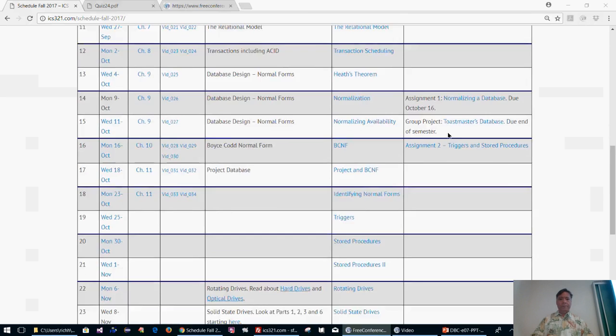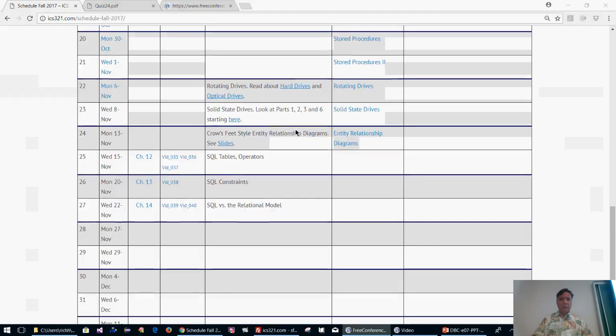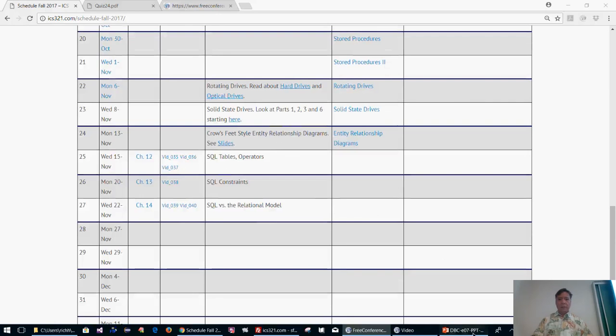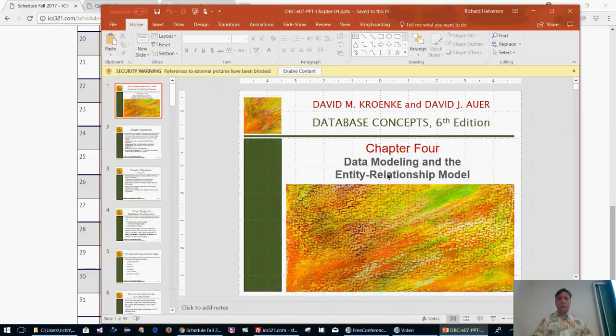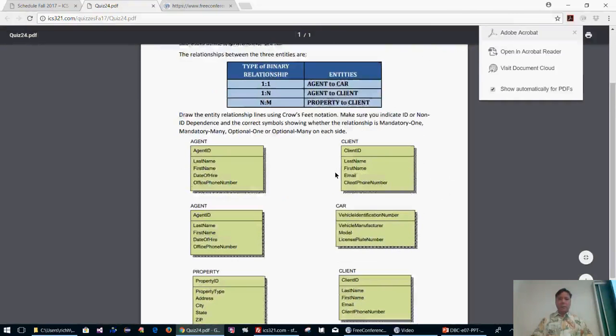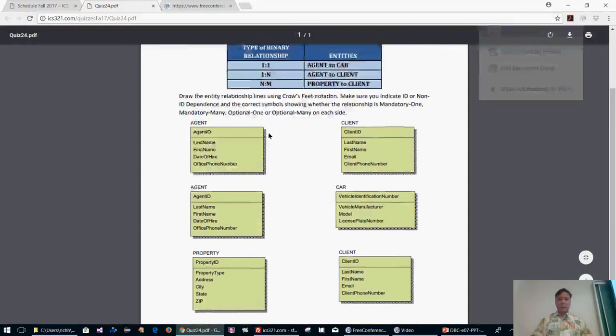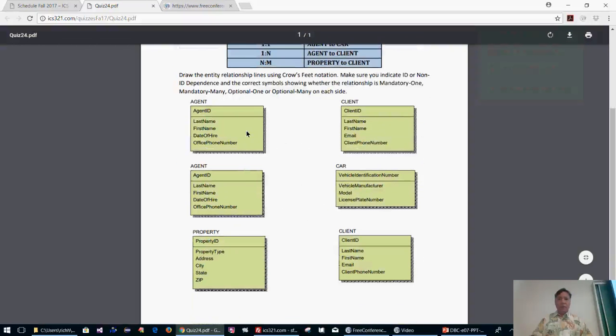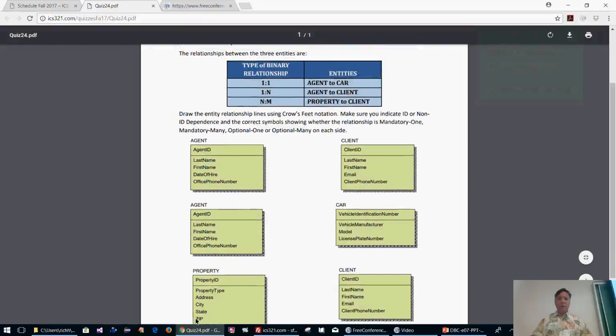Okay, so today we're going to cover entity relationship diagrams. You click on the slides here and you see these slides here, which we're going to go over today. And the quiz looks just like this. And we have these entities here: agents, clients, cars, and properties.